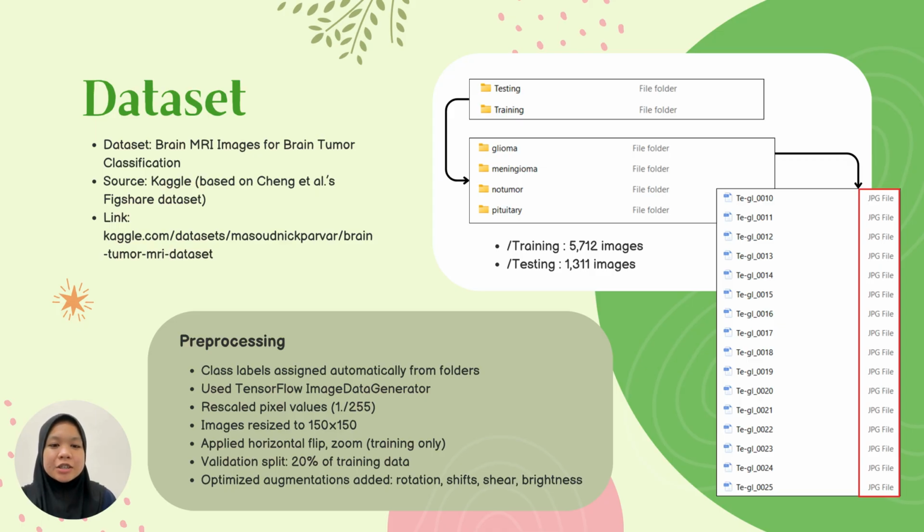Images are in JPG format and are either grayscale or RGB. We did not manually edit the images. Instead, pre-processing was handled using ImageDataGenerator from TensorFlow. It rescaled the pixel values, resized all images to 150 x 150, and applied data augmentations such as horizontal flips and zoom during training. A validation split of 20% was also configured within the training folder.